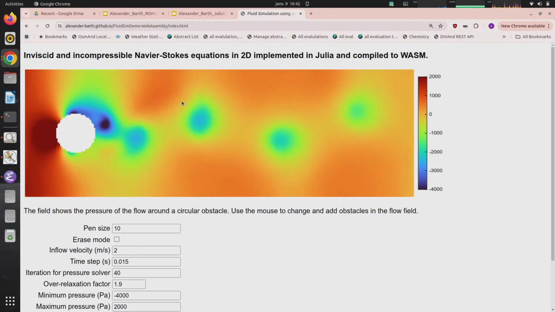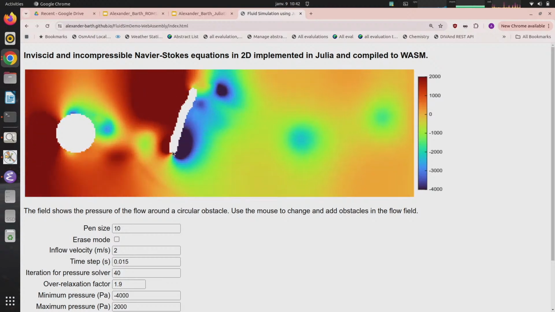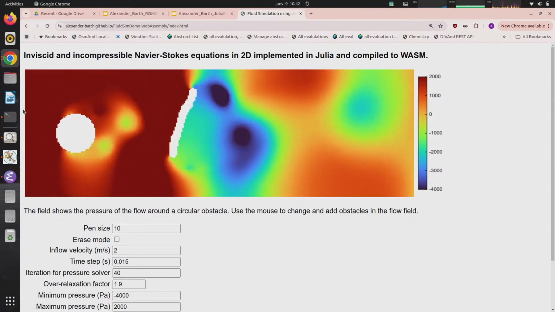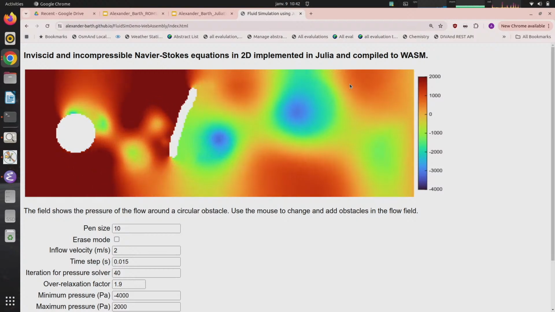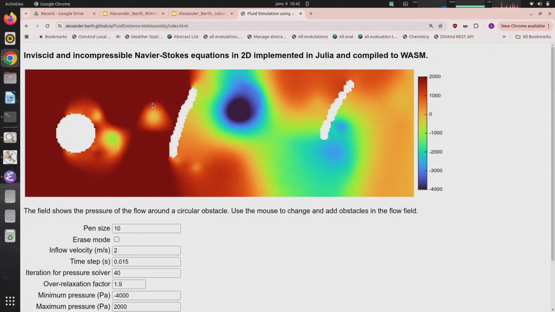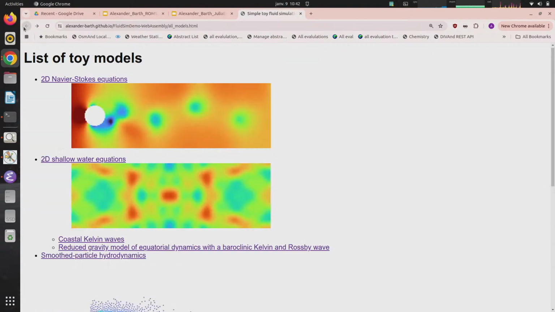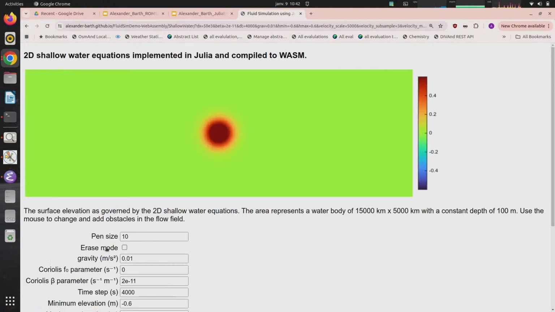This is something I showed already last year. So you have a flow which goes from the left to the right, and then you can perturb this flow by adding other islands to see how it changes. And something I made recently: this is a simulation of the equatorial ocean.